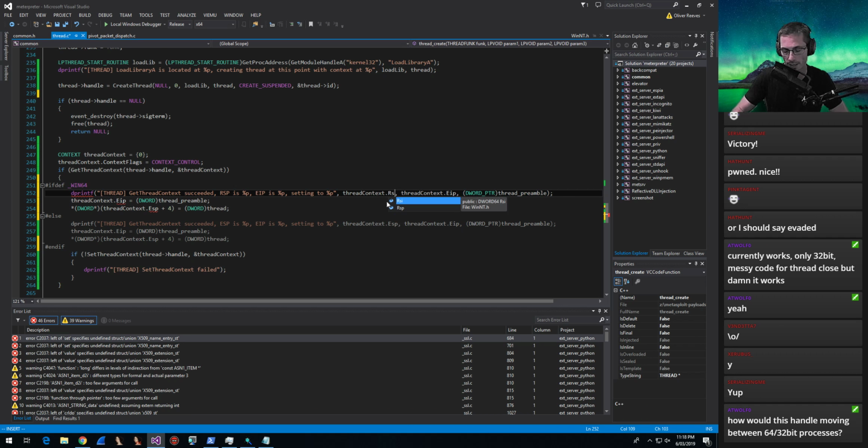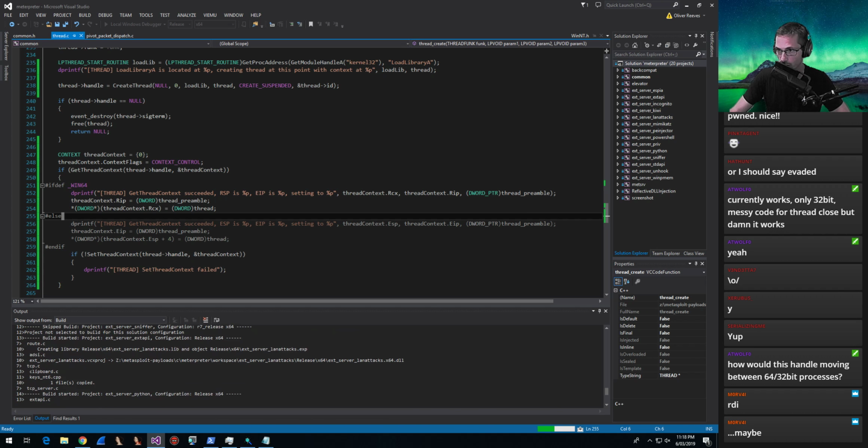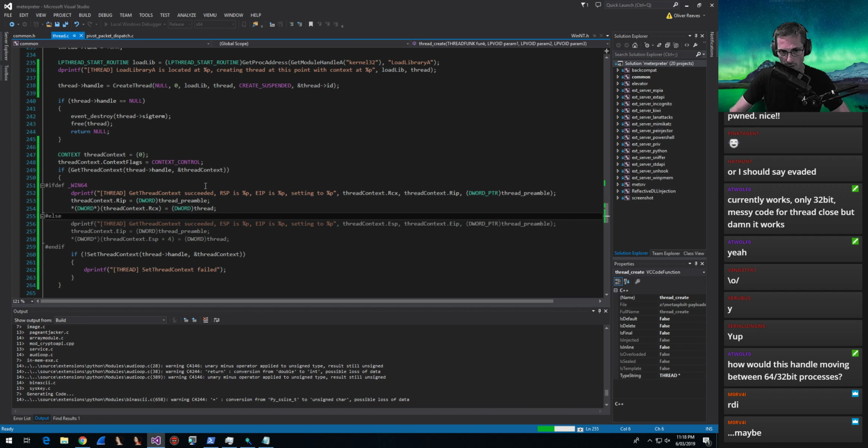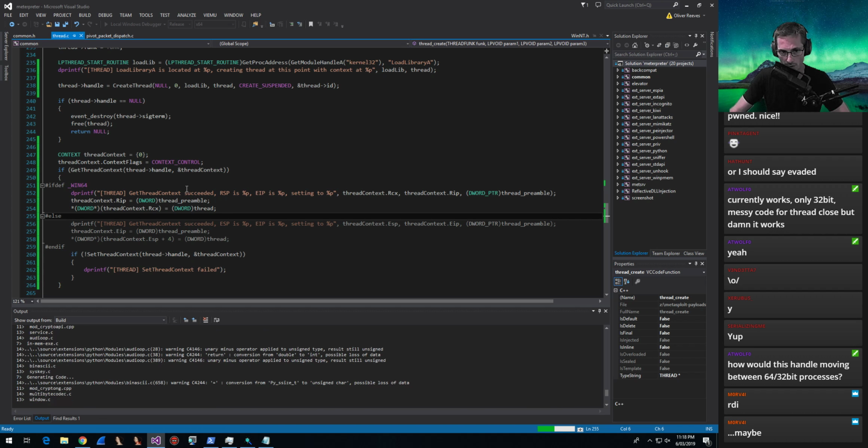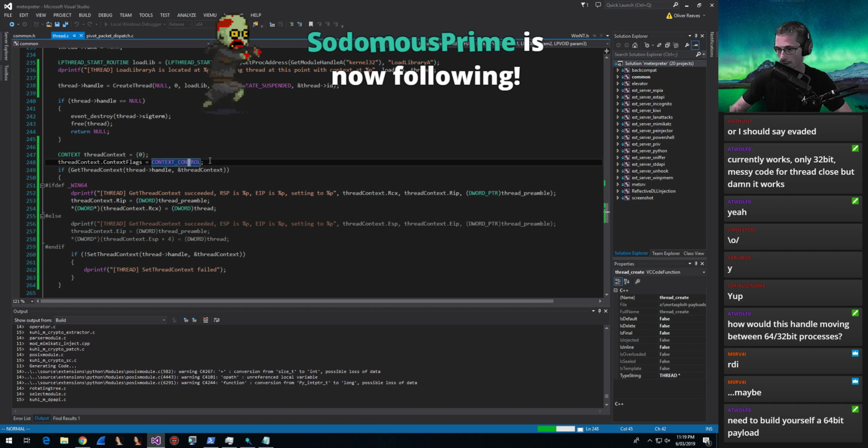RDI? You sure? I thought that was Linux. You might be right, though. Should go and read some documentation on that, shouldn't I? So that means I can't just use context control. Because here, context AMD 64. I think I'm going to need to specify context all for this.